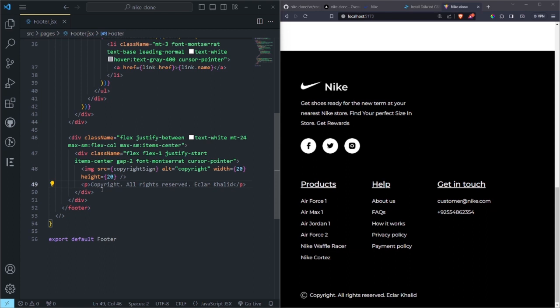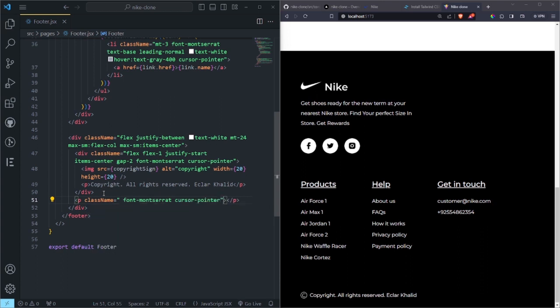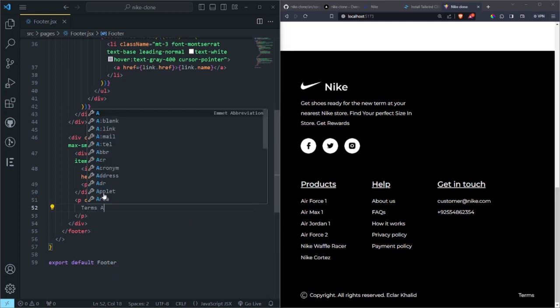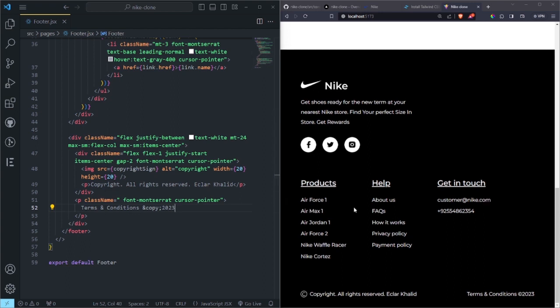And then now below this div, I want to add another p tag. You want to do a p tag, and this p tag is going to be font, let me first do the p tag. Then you can do class name of font Montserrat, and then you want to do cursor pointer, and then inside here you want to do terms and conditions, and then we add the copyright sign, copy, and then we do 2023. So you can see we have the terms and conditions here.